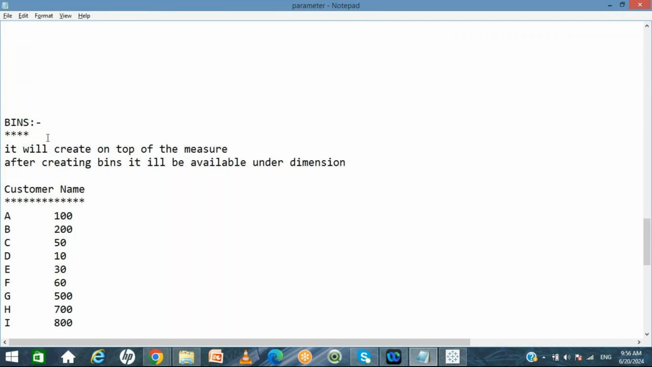In the interview also they will ask you the question. Can bins be created on top of the dimension? No. Bins are always created on top of the measure. It is important. But after creating bins, will it be available under the measure? No. It will be available under the dimension.